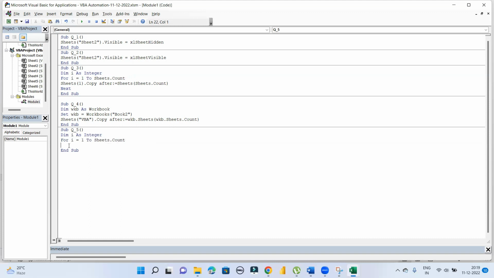So basically here, I equal to 1 to seats dot count, the number of seats in this, and then we put seats I dot tab color equal to vbCyan, vbRed, or anything we can do. So close the loop.